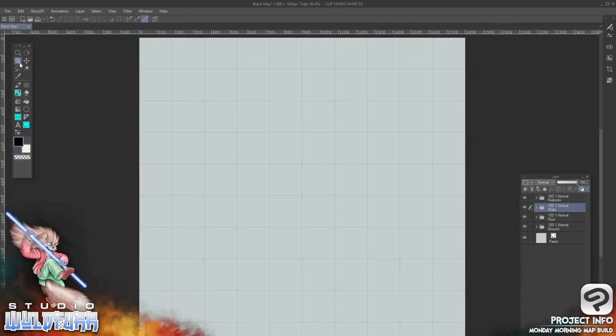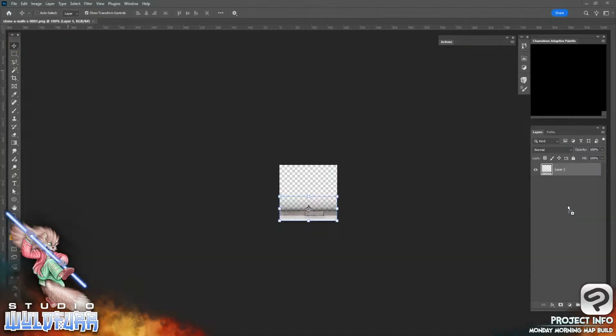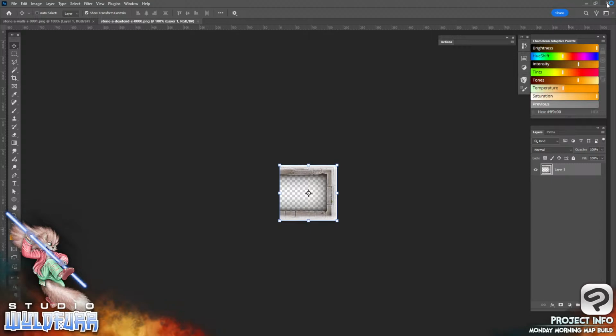That can be a pain. Okay, so let me get back to where I was. There we go. Okay, so we need to drag, not onto the map canvas. We want to drag it over here. Silly Photoshop, go away.